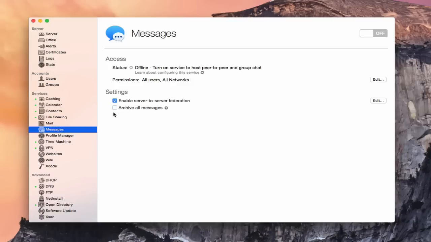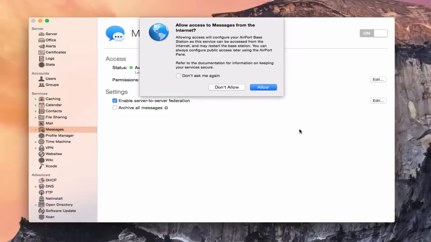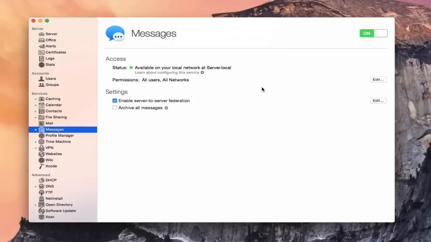So now we pretty much have everything set up the way we want it in order for us to use the messages service. So what I'm going to do is go ahead and throw the switch just to start the service. And again, it's going to ask me if I want the airport base station to automatically open the ports that are needed to run this. I'm going to say allow, so that the service can get started. And you can see it says the service is available right now and it's up and running.